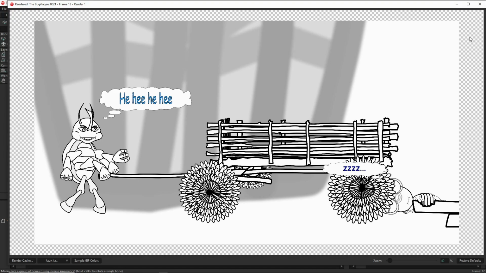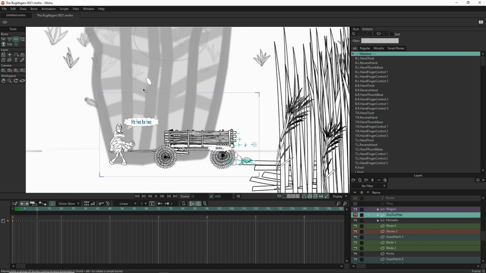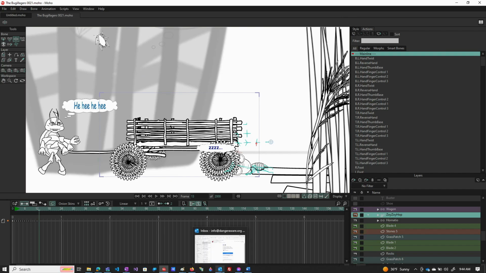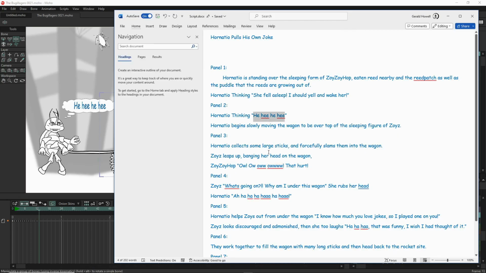So now we close this, and we move to position 3, or 13 in this case. And now we go to our script and see what it says. So our script is here. Hornacio collects some large sticks and forcibly slams them into the wagon. And then Zoizoi leaps up, banging her head on the wagon with, ow, ow, ow, that hurt.